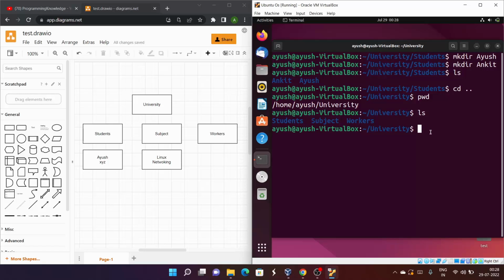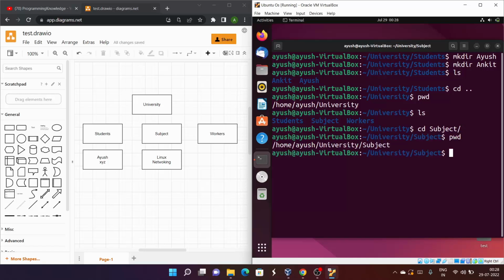What I will do now, I will just do cd subject. Okay, and then again pwd, we are in the subject directory. Now I have to create two directories, linux and then networking. Okay, now I'll do ls.